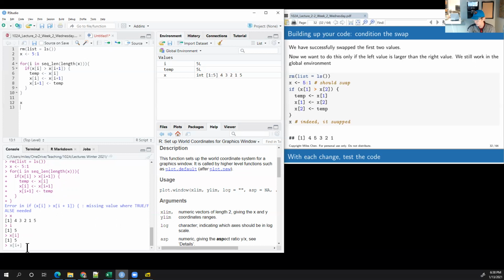What is x of i plus 1? Because what we want to know is what's inside my if statement that's not working. Okay, x of i plus 1 is NA. All right, and that actually makes sense because i here is 5, i plus 1 is 6, and there's no 6th value in my vector of length 5. So because the 6th value doesn't exist, we have an NA, and so we can't do the comparison.